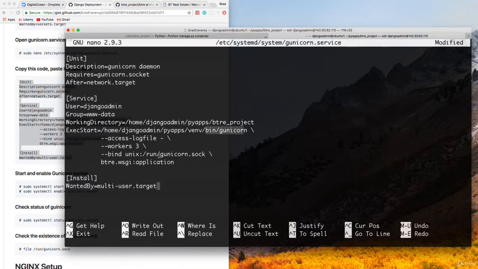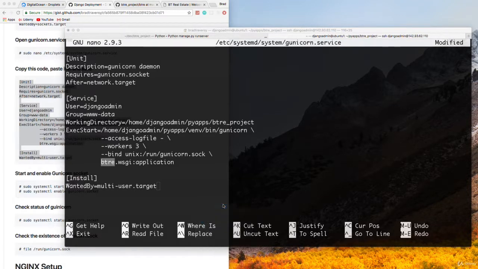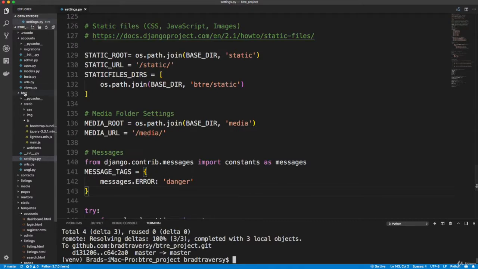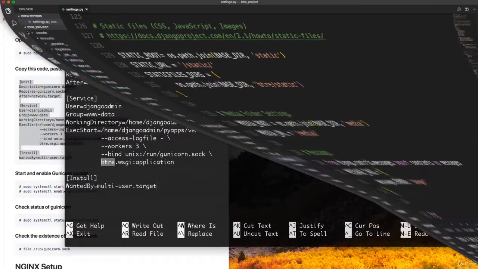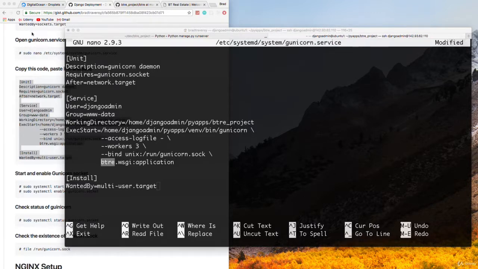And then I think that's it. You want to use BTRE or whatever your folder is. Let me just show you real quick. So whatever this folder is, okay? If you've been following along, then it's going to be BTRE. All right, and notice that's where the WSGI file is. Remember, I told you that has to do with hosting, so your application is available on the internet. All right, so this should be good.